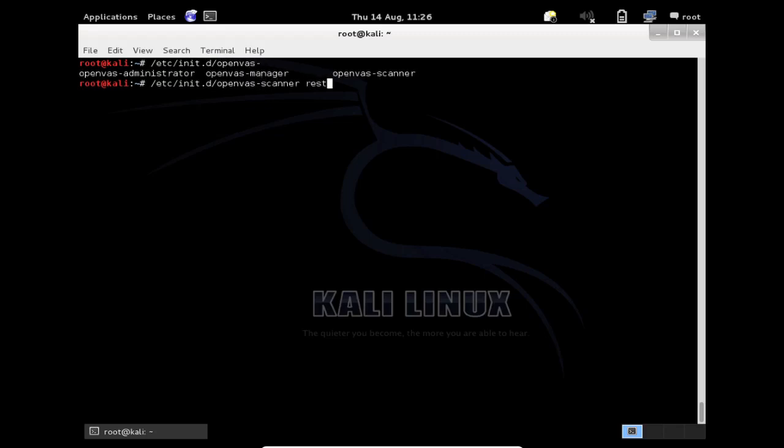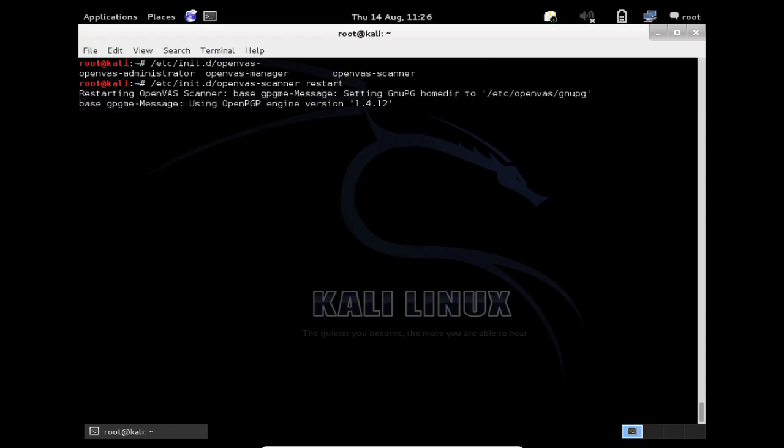So if we restart the scanner, I'm not sure it's running in the first place, but if we restart it, okay, started. And then if we do openvas-scannerd and just start that up, it'll just take a little while. So this is just loading all of the available plugins for OpenVAS.